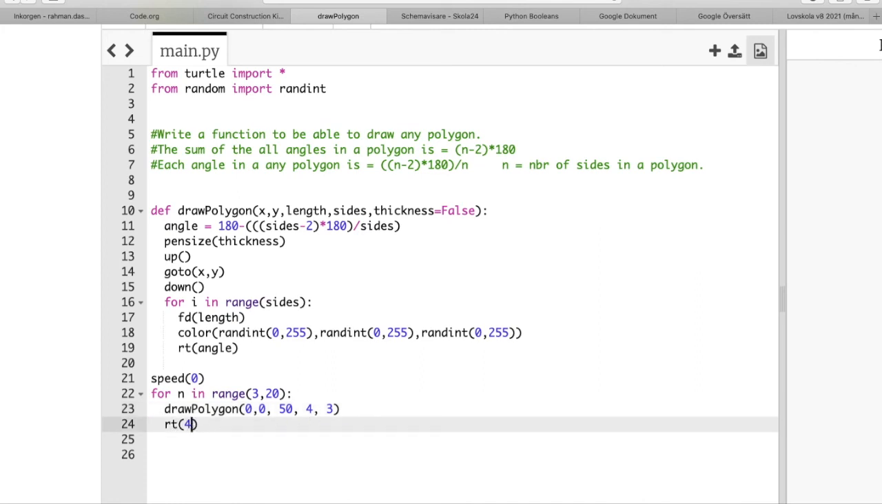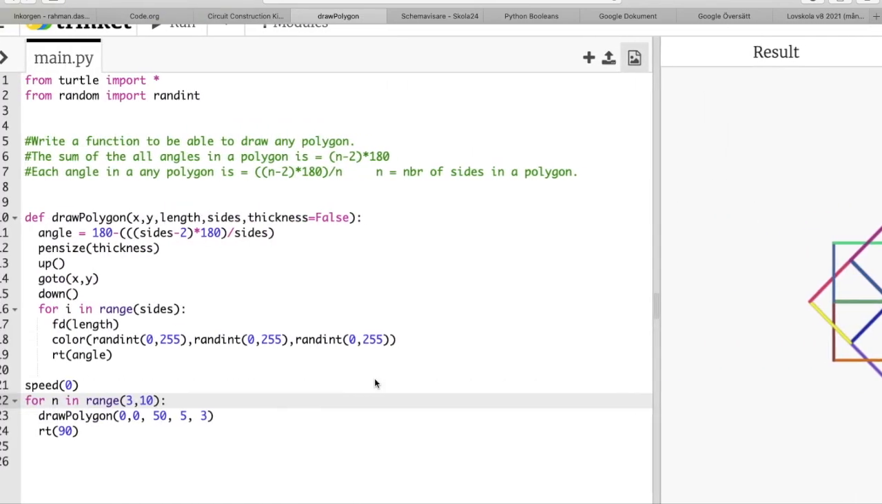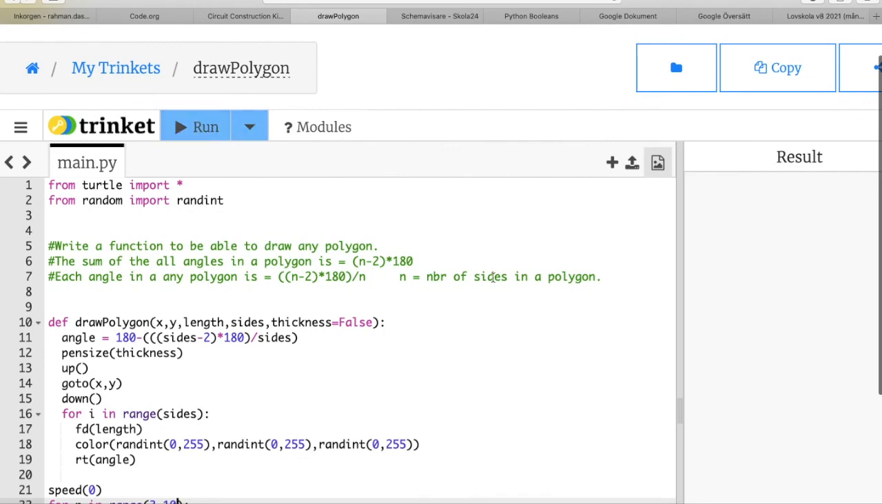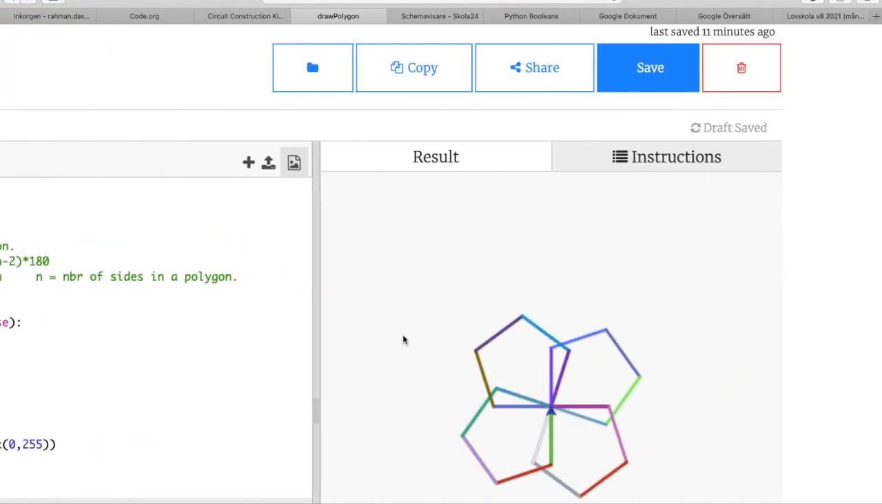For example, if I rotate it by 90 degrees, and now I get, for example, a pentagon, and now, for example, 10 times, it draws pentagons, and it rotates 90 degrees every time. So many cool features and patterns can be drawn by this polygon.